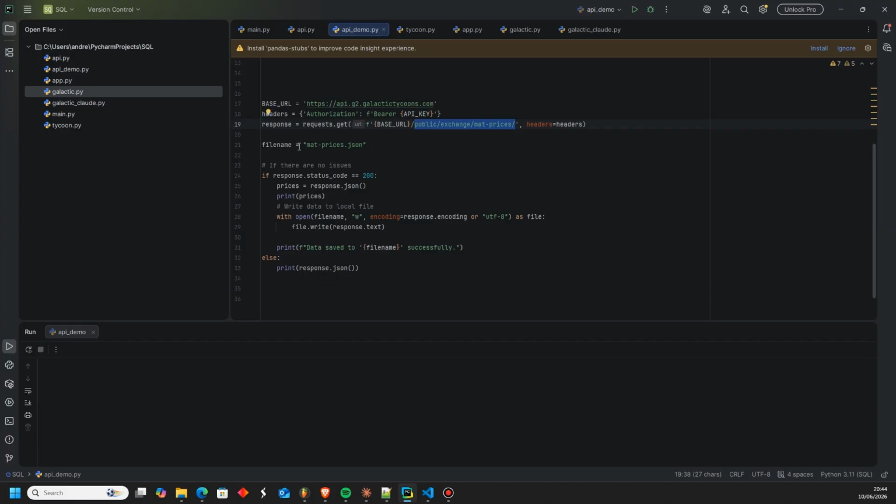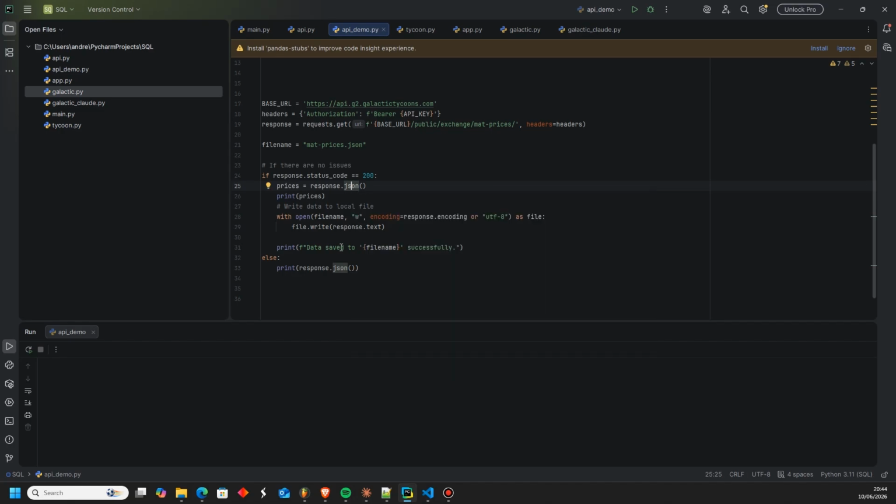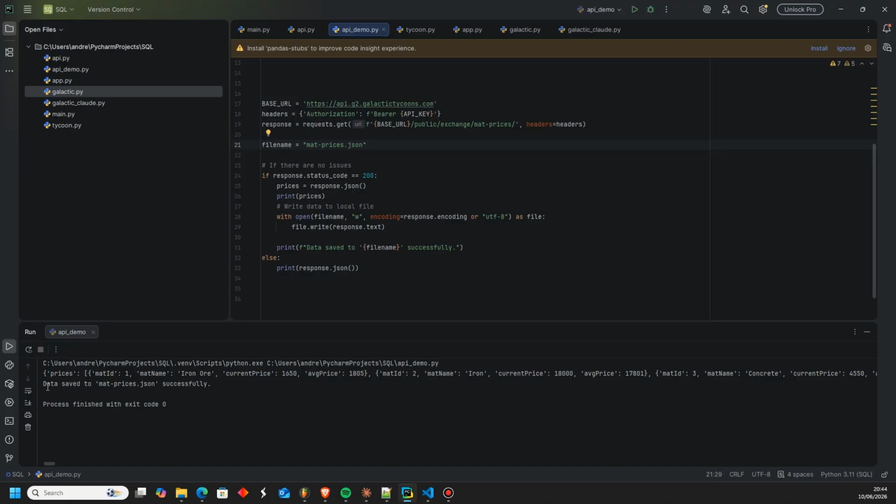Now what I've done is I've set up a file name. And what I'm saying here is if there are no issues, then we are going to get back a JSON response, and I'm going to write that JSON to a file. Basically what I'm doing is I'm requesting data and I'm going to put that into a JSON file with this name. So if I run this just now, it's going to take a little moment. You can see data saved to matprices.json.